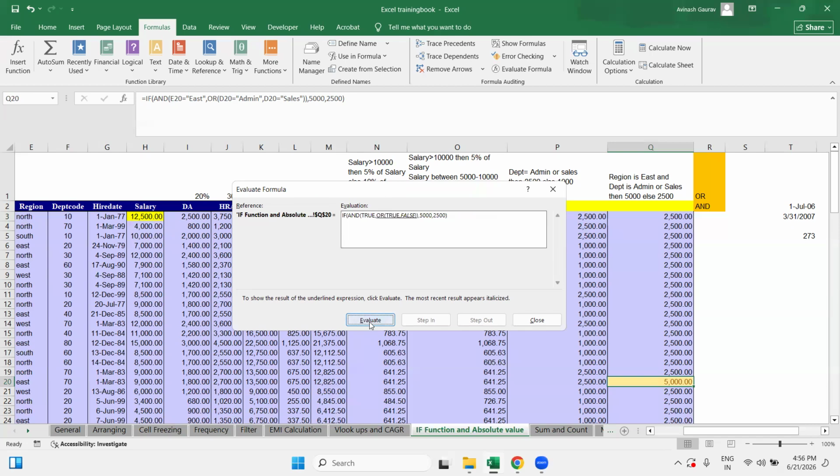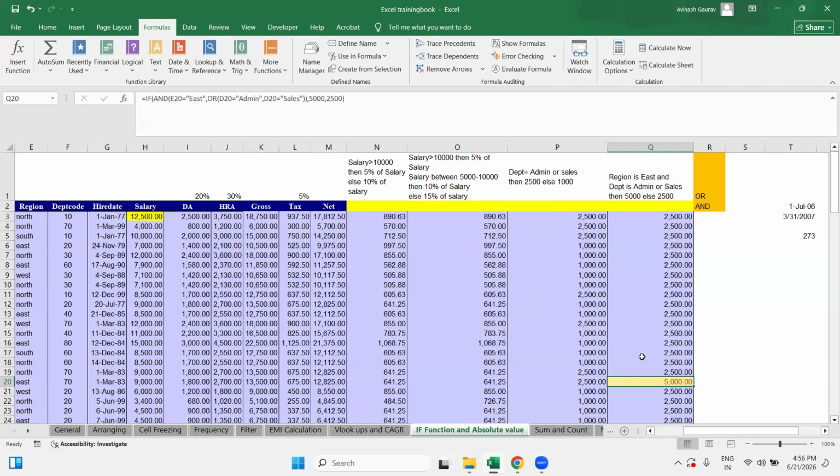So ultimately the OR combination, true comma false, will be true. Now AND needs both true, right. So it got both true. Now ultimately this equation is true, so your logical test is true, so it will throw you a number, 5000. Correct, guys? So this is how we put in the formulas. This is how we combine the formulas, right.